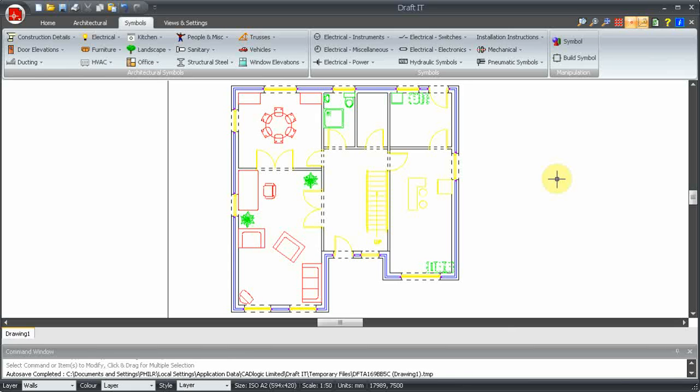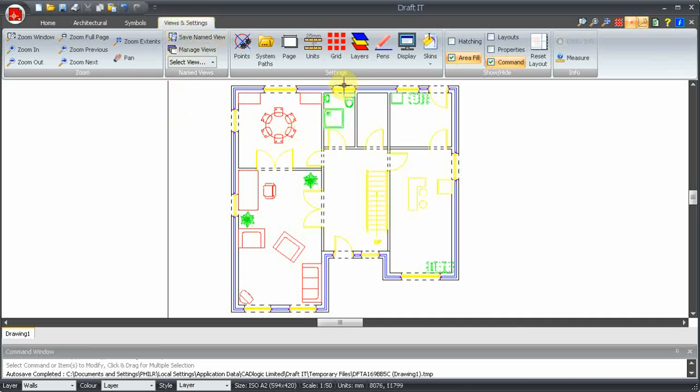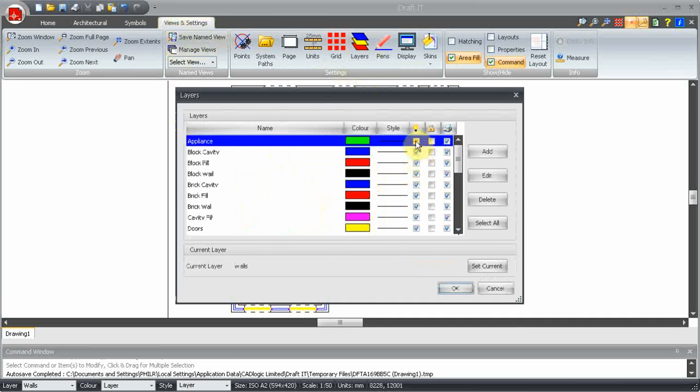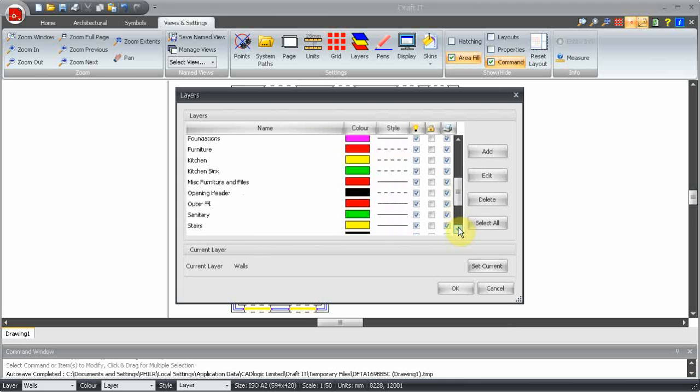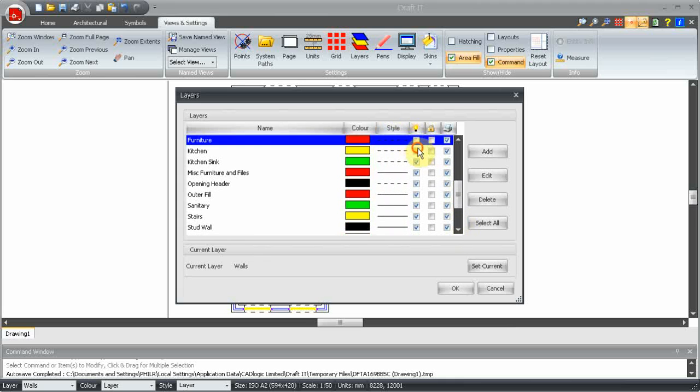Okay, let's now create the first floor plan. Because the external walls and many of the internal walls are the same as on the ground floor, we can copy it and then adjust it to suit. Before we do this, we're going to use the layers function to turn off some of the items we do not need on the first floor.